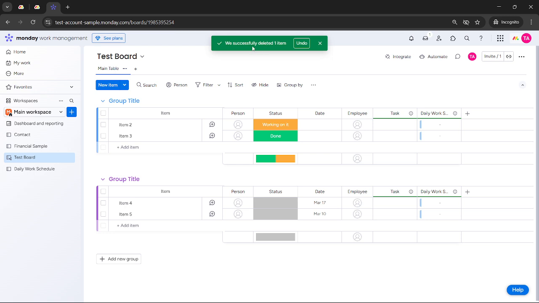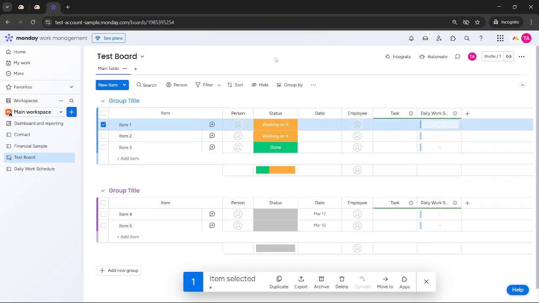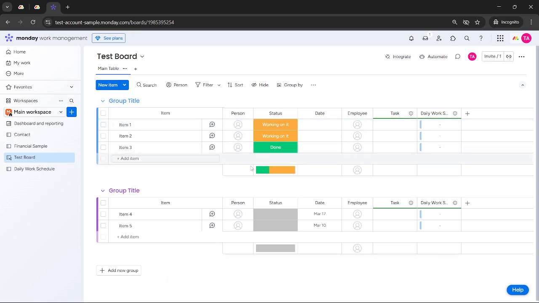Keep an eye out for this notification as it contains an important feature, a handy undo button located right next to the message. Click the undo button to restore the deleted item seamlessly. This great feature of Monday.com allows you to quickly backtrack any deletion errors and helps minimize the potential disruptions to your workflow. And there you have it. The item you deleted is now restored right back to where it belongs.